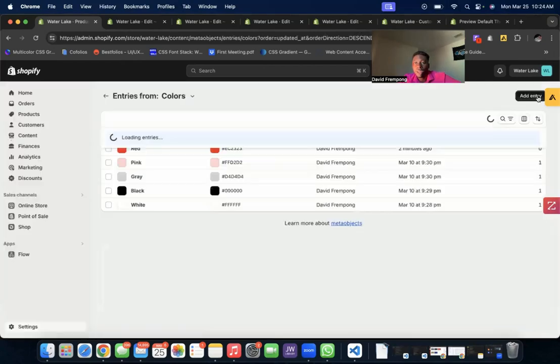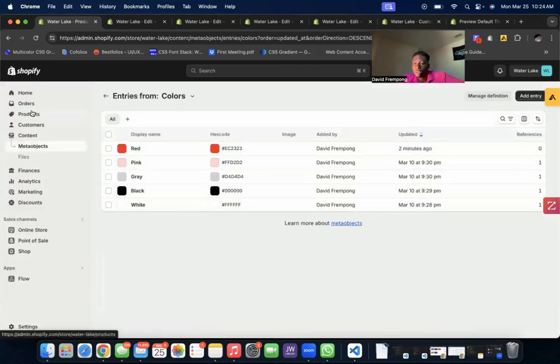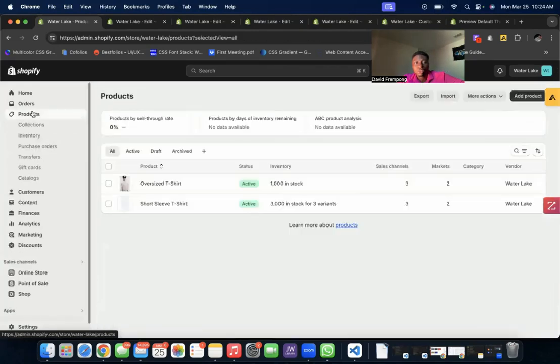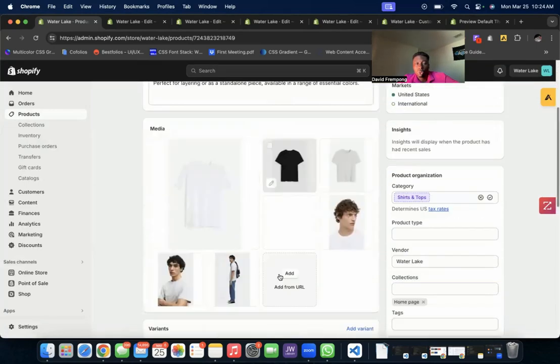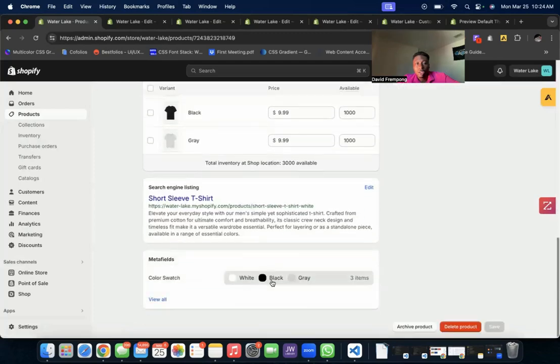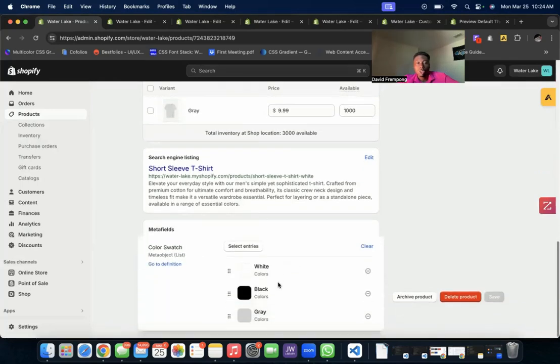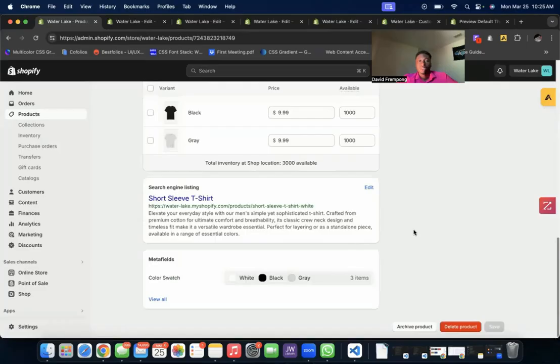Okay, so now what we're going to do is we're going to get out of here. We're going to go back to our products here. Okay, so now this is the simple part. So now you're going to go to the part that you want to add these different color variants to. So for this case, we come here to the short sleeve t-shirt like this, right? We scroll down here, and then we see our meta fields here, right? So now we're going to click on here, and you see all the different colors that this product can represent.